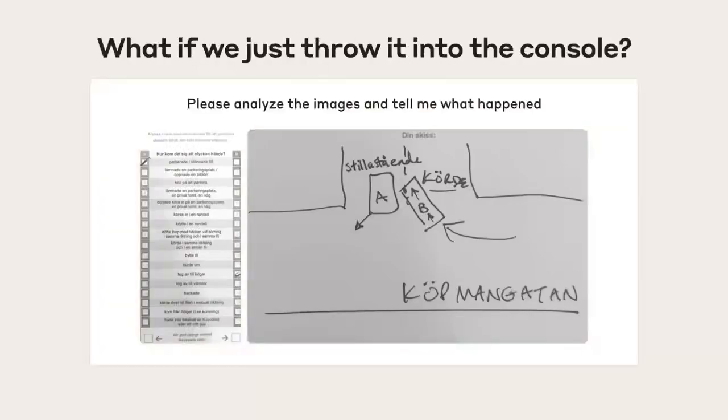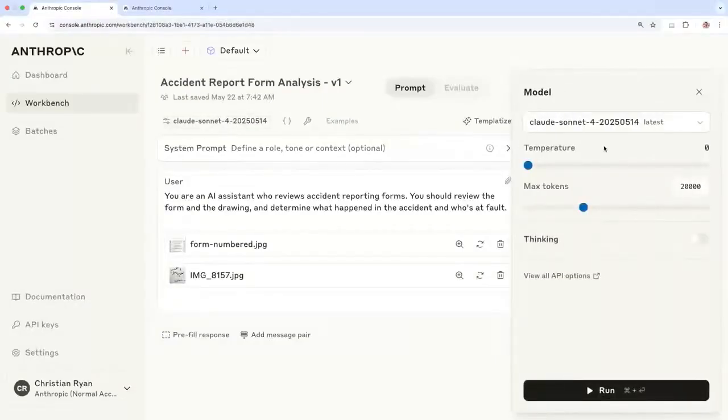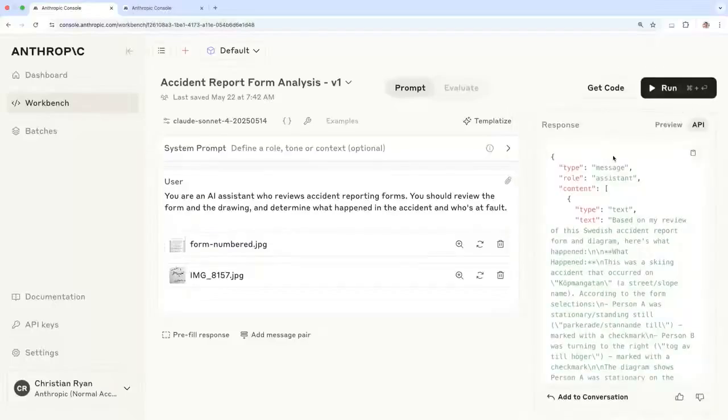To begin with, we could just take these two and throw them into the console and just see what happens. So if we transition over to the console, we can actually do this in a real manner. You can see we have our shiny, beautiful Anthropic console. We're using the new Claude 4 Sonnet model as well. Setting temperature to 0 and having a huge max token budget just helps us make sure that there's no limitations to what Claude can do. You can see I have a very simple prompt, just setting the stage of what Claude's supposed to do, mentioning that this is intended to review an accident report form, and then also determine what happened in an accident and who's at fault.